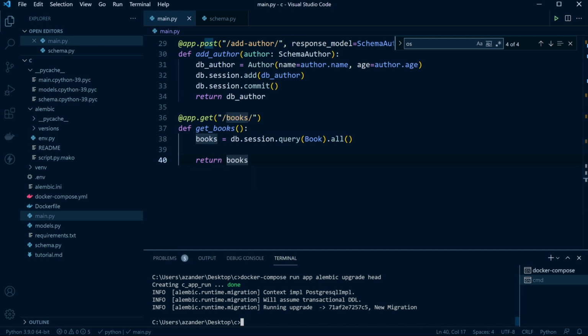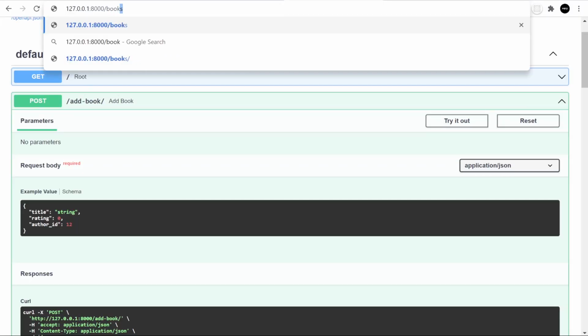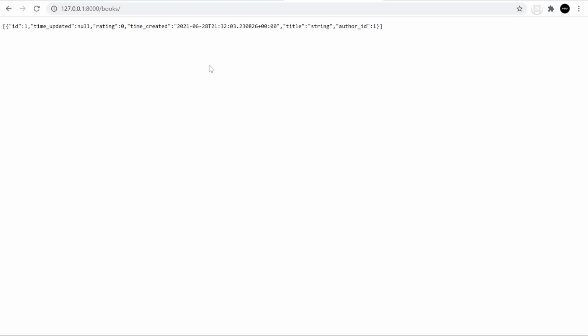Okay, so let's just give this a go. So it probably will just work like that. Books. And there we go. So we've entered one book into a database. We've retrieved and accessed that entry from our database through our API onto our front end, for example.